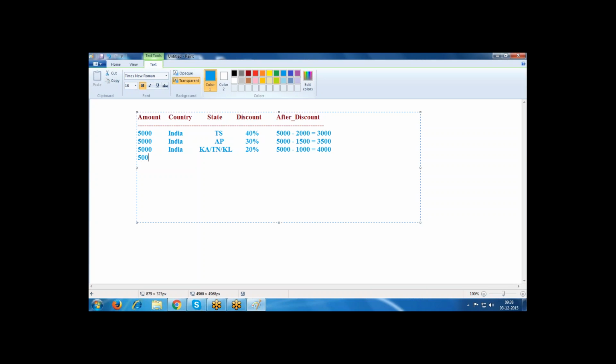If the country equal to India, any other states, there is no discount, only 10% discount. 5,000 minus 500, it is 4,500 is inserting.